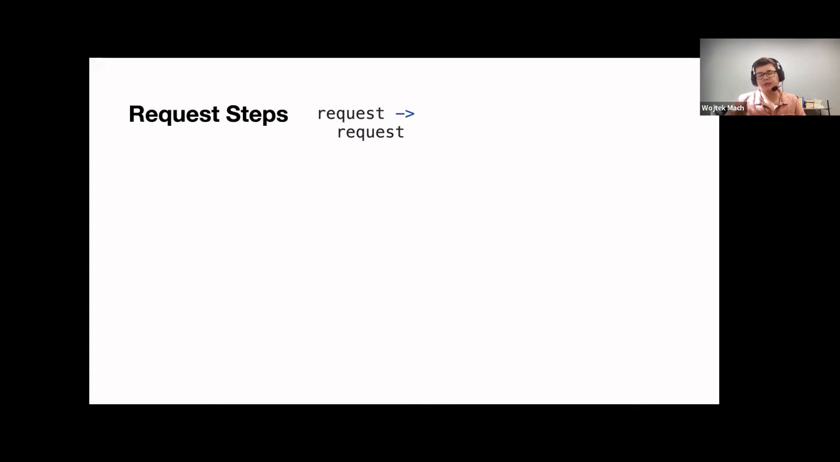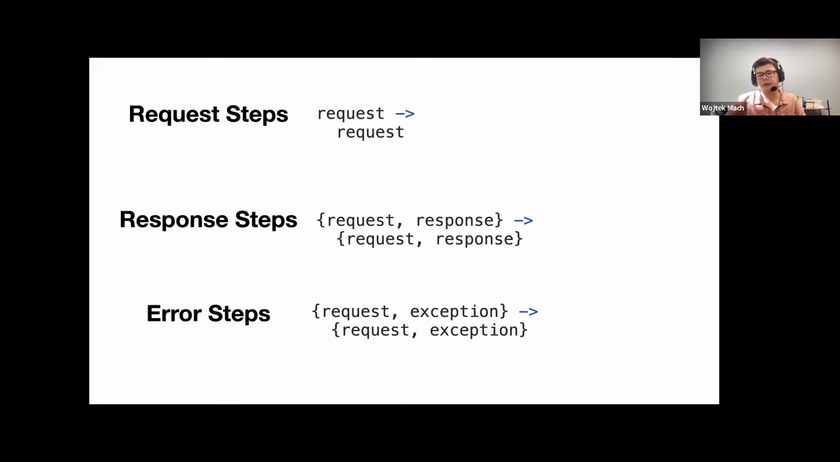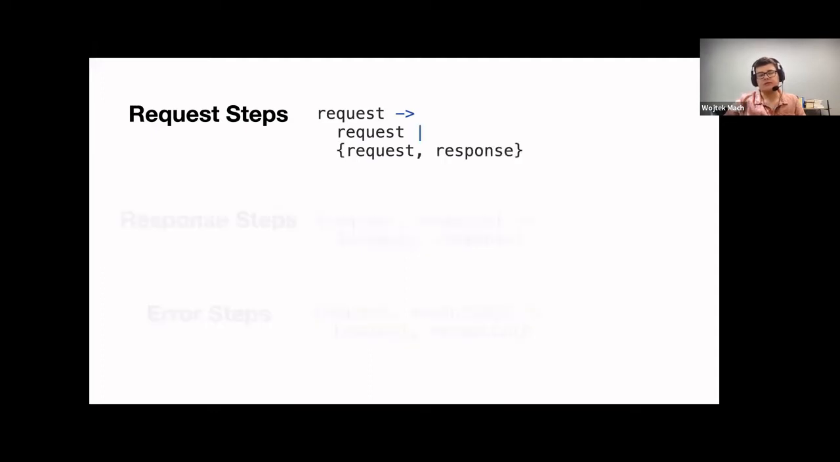So again, request steps are just taking and returning a request. Similar for responses, taking the tuple and returning the tuple, and same for errors. A contract like this can get you pretty far. We can implement a lot of the functionality, but it is not quite enough to implement all of the features that I wanted. So for this reason, a request step can also return the request, response tuple.